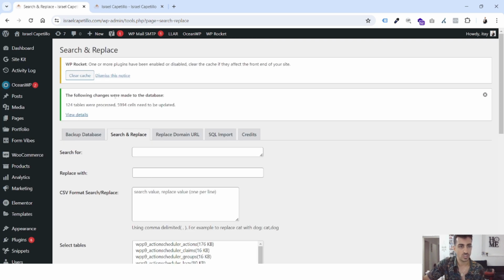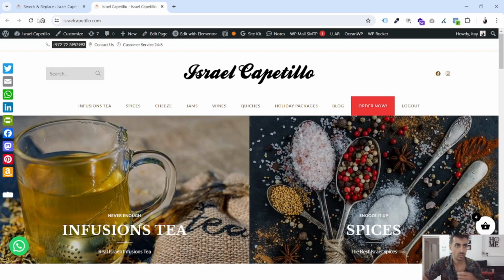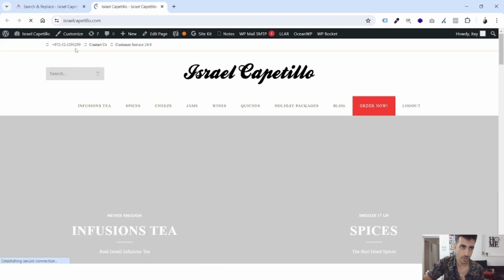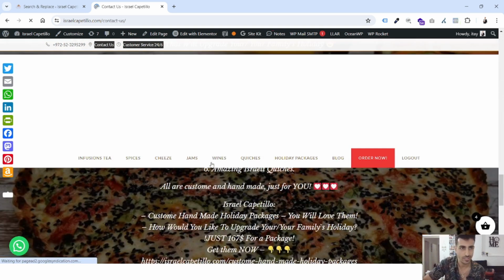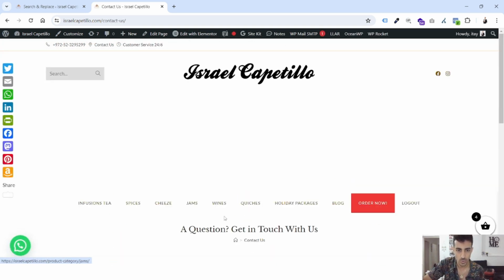As you see, the following changes were made to the database. 124 tables were processed, 5,994 cells need to be updated. Of course, it only changes the columns where the number appeared. Now let's see if it works. I will just refresh the page, watch the number carefully, and as you can see, it has been changed. In the contact us page, in the footer, in the header, every place you had this number exactly, it has been changed.